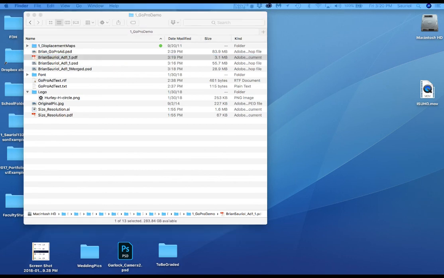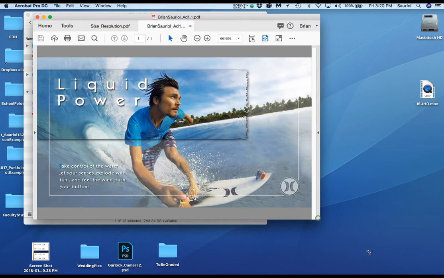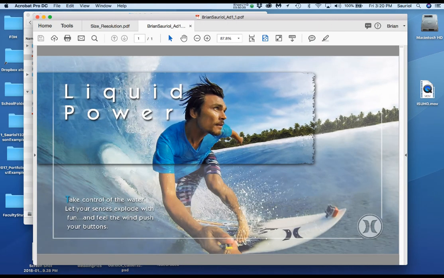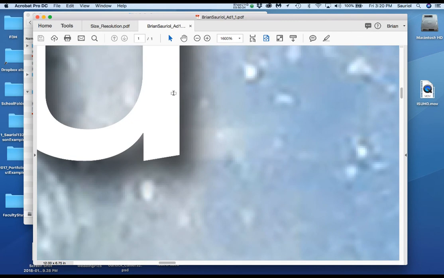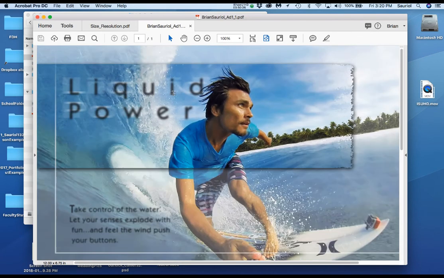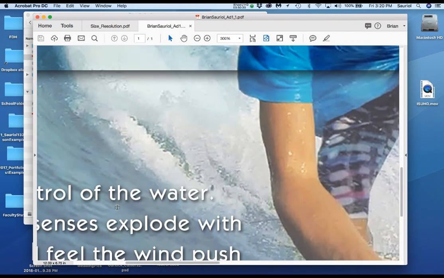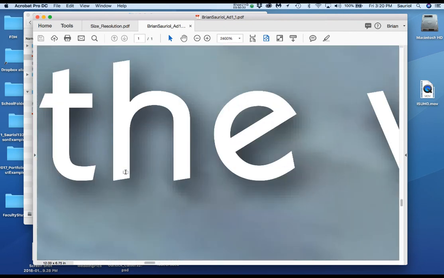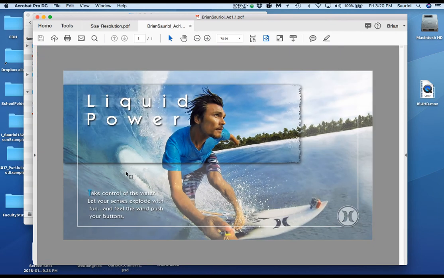I double click this. I'll bring this over from my other screen to check my ad. I'm going to zoom in and see if that is indeed vector, which it is. See how nice it is. Now I'm going to see if this is vector. You better check yours, because I will check yours. Look at how nice and vector that is. Okay? And you are good to turn this in when I say and where I say to turn it in.